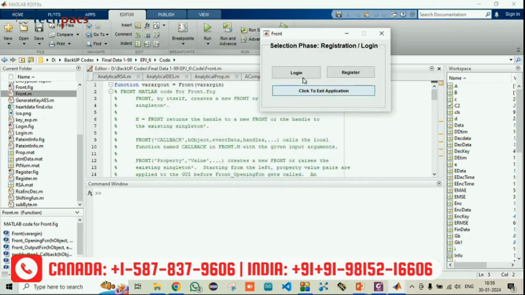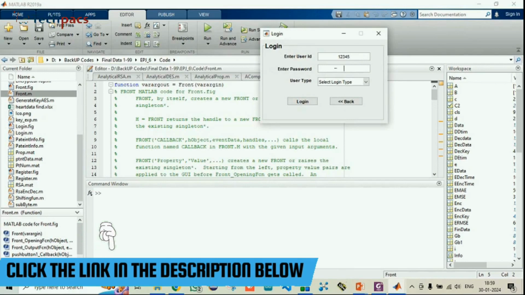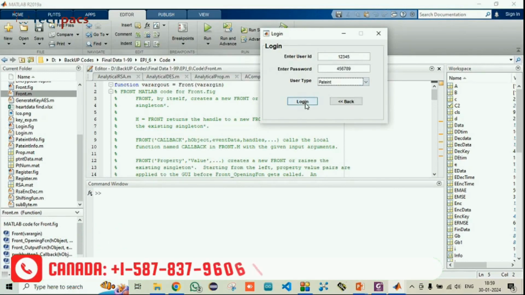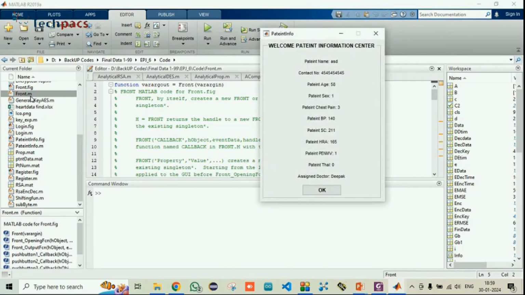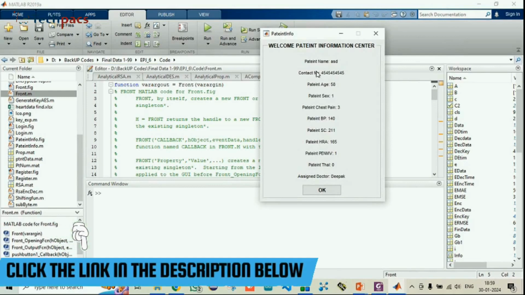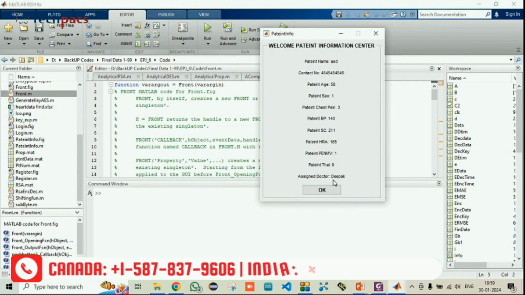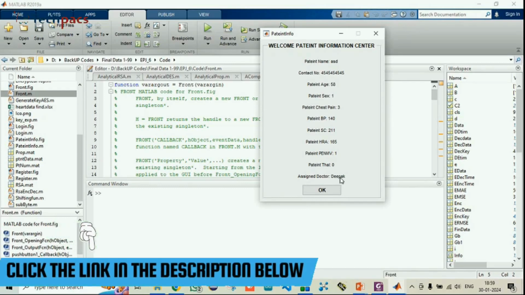Go back, then click on login. The login is 1 2 3 4 5, password is 456789, and the login type is patient. When I click on login, we have randomly assigned data from the heart disease data set to that particular patient, where all these factors will be given, along with the doctor. As I have already registered a doctor as Deepak here, you can see the assigned doctor is Deepak. All the information will be shown to the patient only.